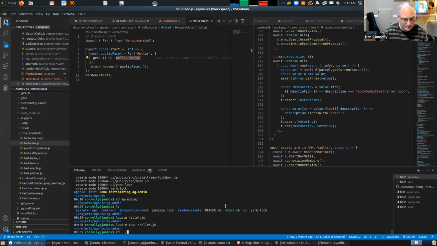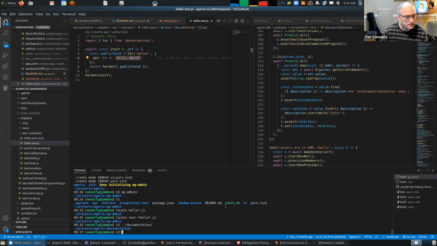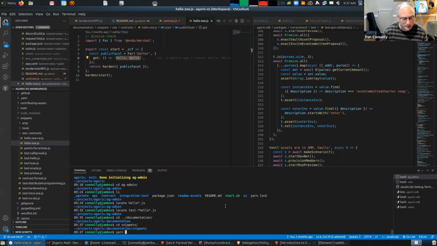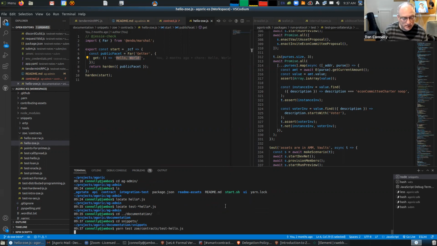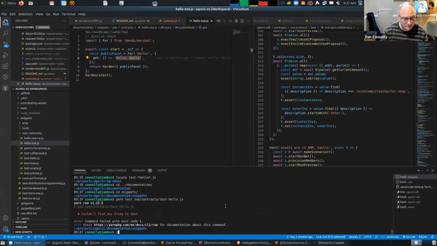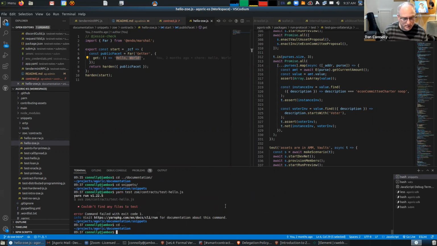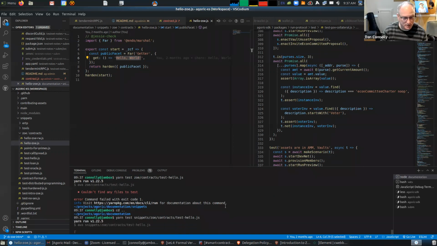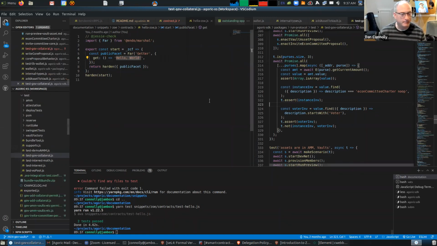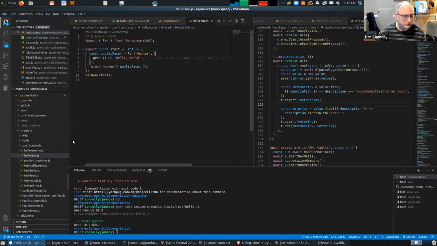So where am I? Documentation, cd snippets. If I do yarn test Zoe contracts test hello.js. What? Let's try this again. Yarn test snippets Zoe contracts test hello.js. That's more like it. All right. Oops, that's not what I wanted to do.